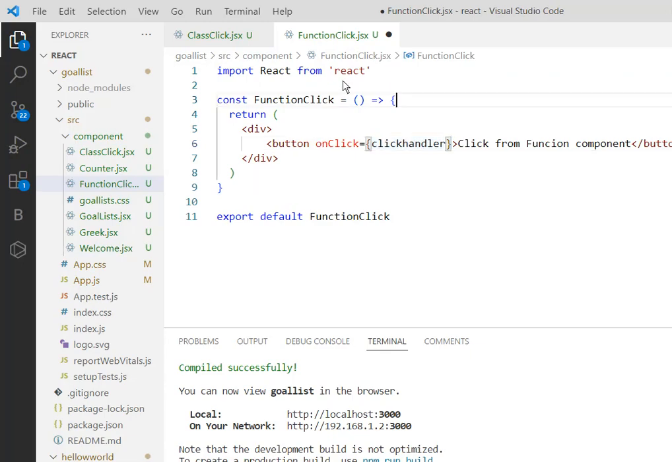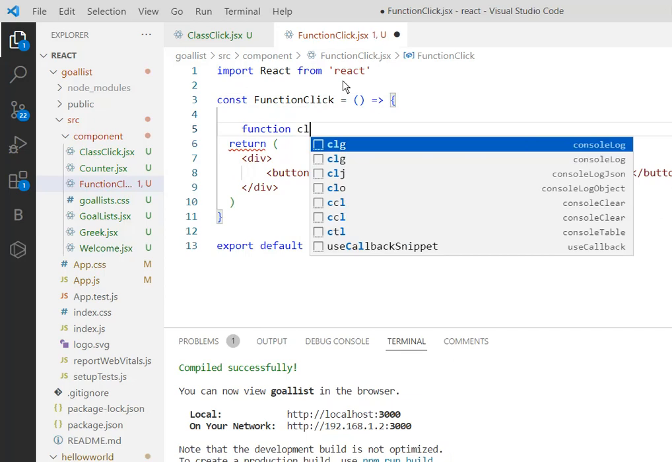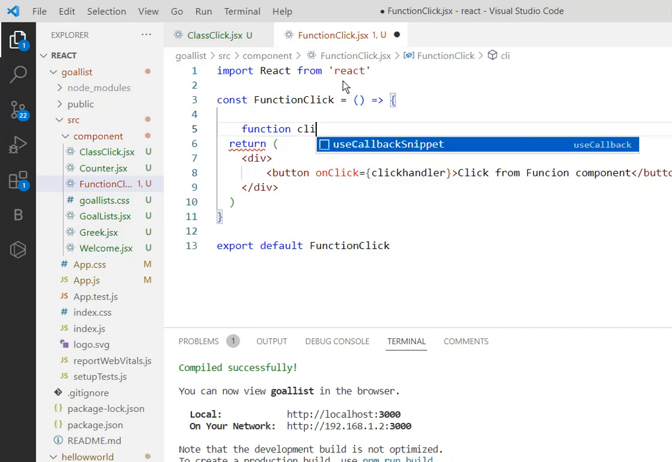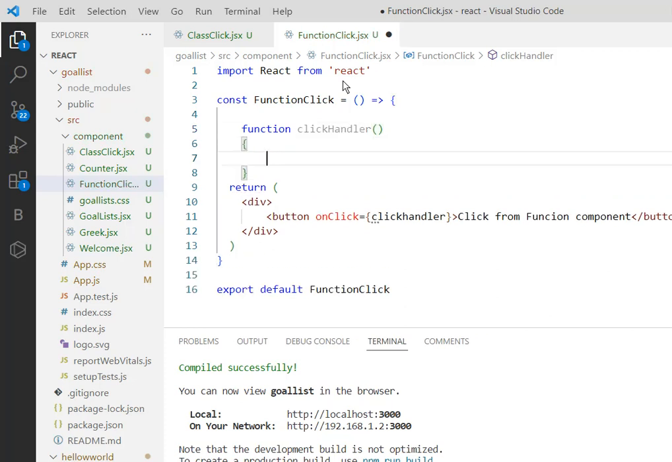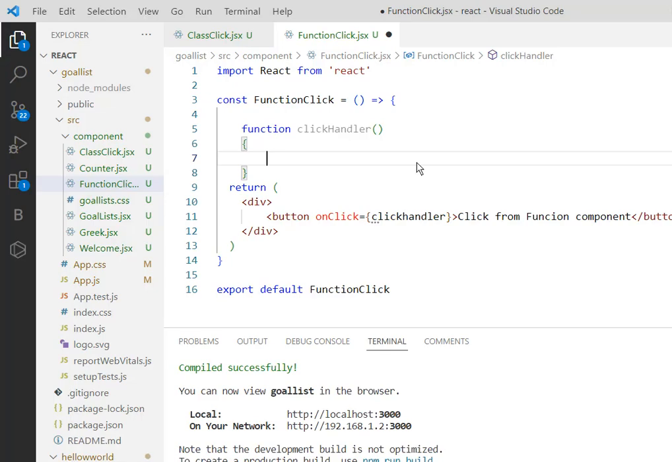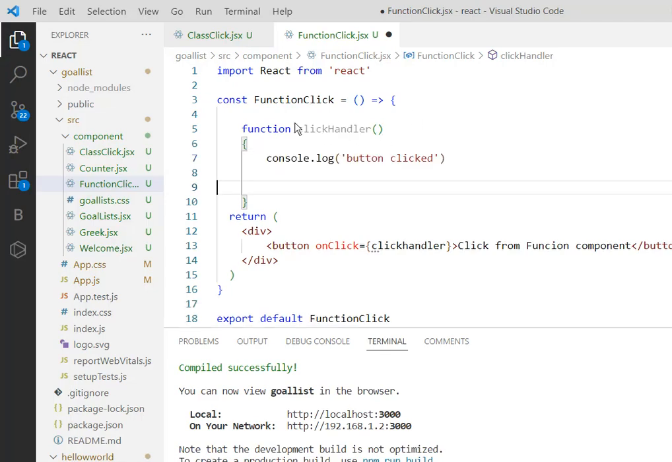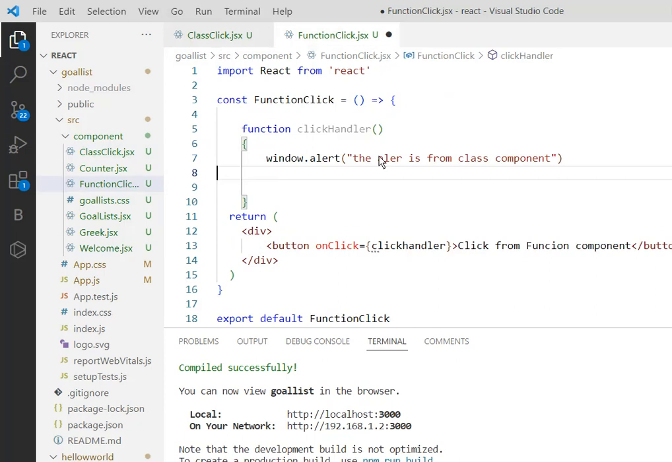So for that, what are we going to write? Function clickHandler open close brace, and console.log, or else window.alert we have to write. So I will just copy this one, copy and Control V. The call is from the function component.